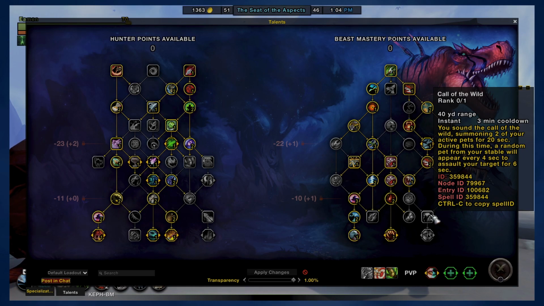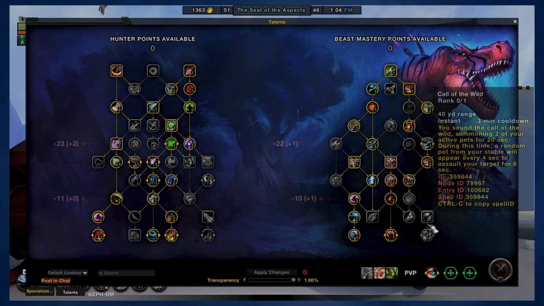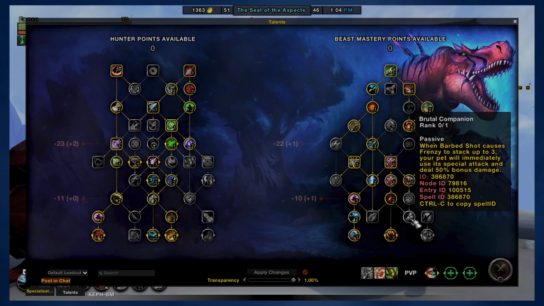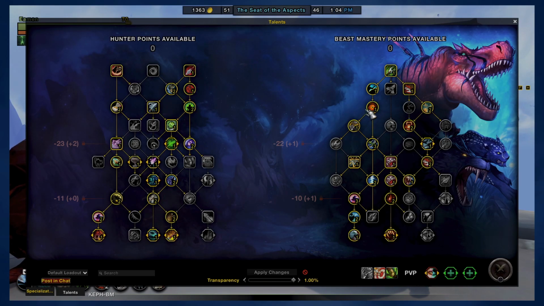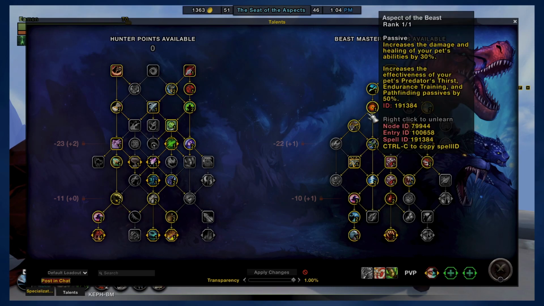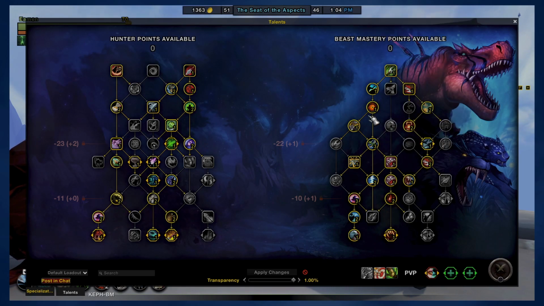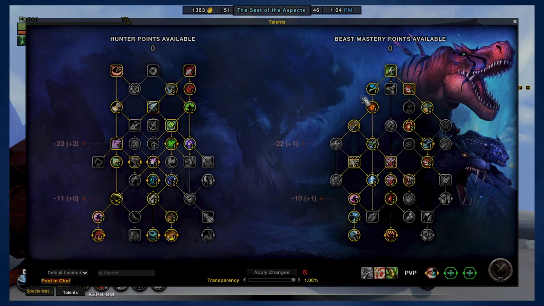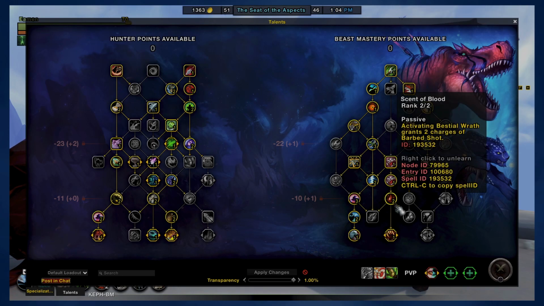I Call the Wild is fine, but it's another ability. It's an instant cast. I'd rather just avoid adding too many abilities. We've already added a lot in here. This class actually has a decent amount of abilities, so I'm not trying to add too many. The more abilities you have, the harder it is on the macro, just trying to cycle through everything. So I'm just trying to keep it as simple as possible, and it works out pretty well.